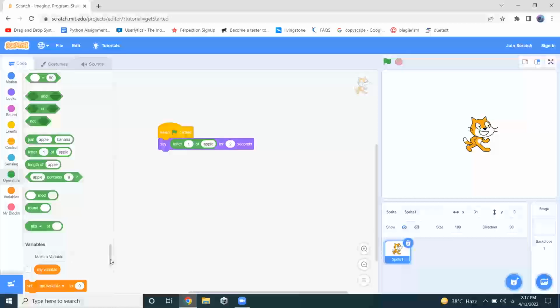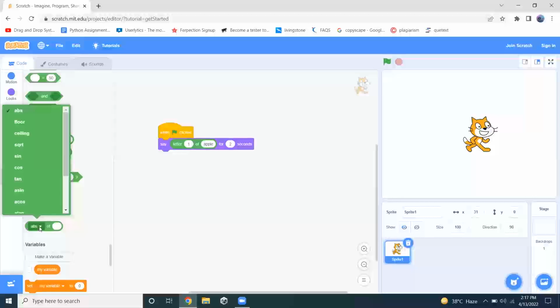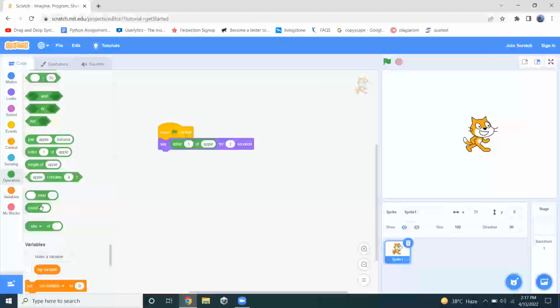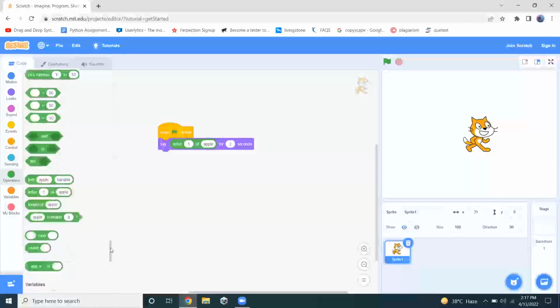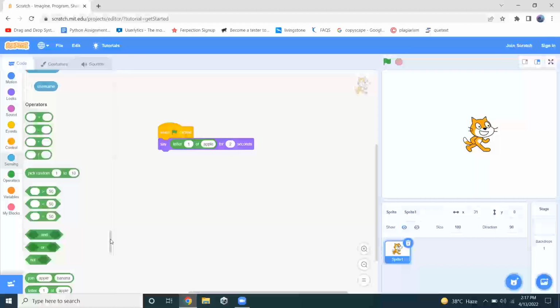And the last operator is absolute value of anything, and there are so many other options: absolute value, floor value, ceiling value, square root, sine, cos. So whatever mathematical function that you want to perform, you can use this. So these are the operators that we can use in Scratch. I hope that you have understood the concept.